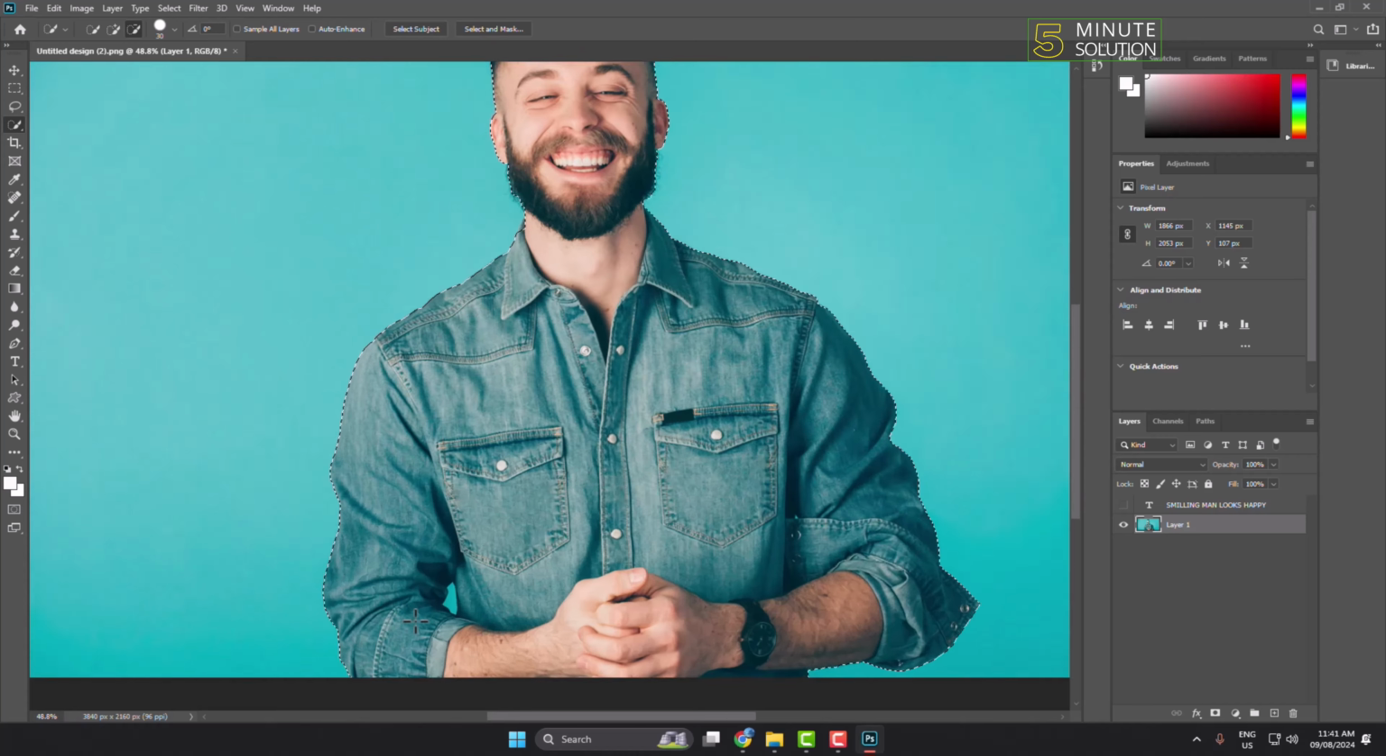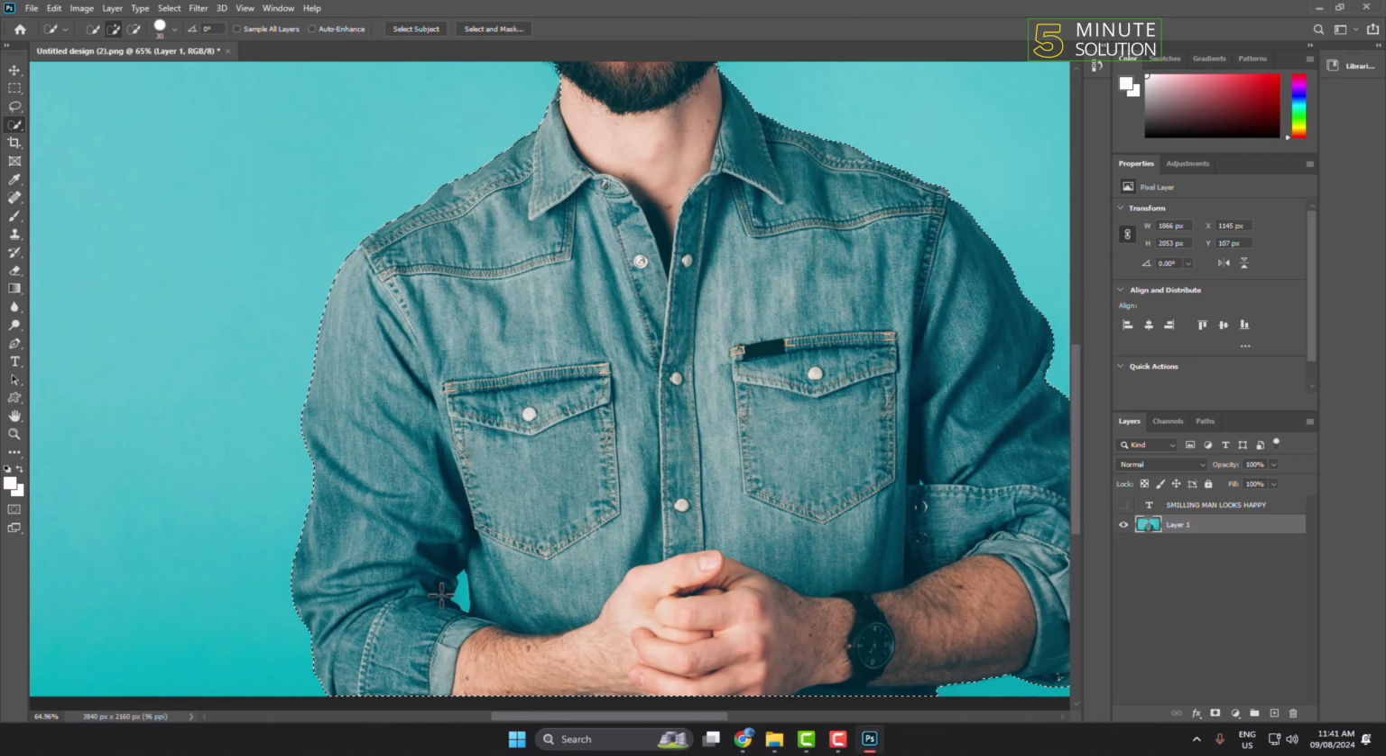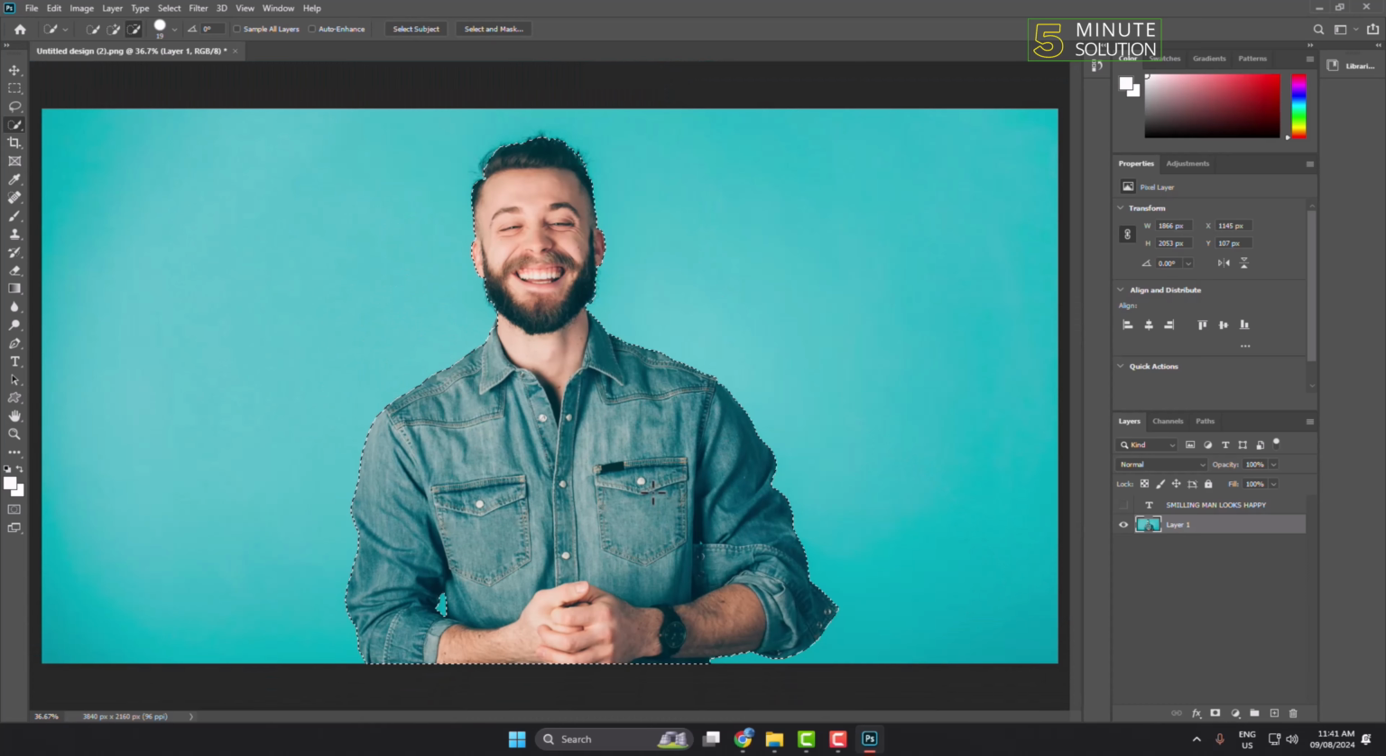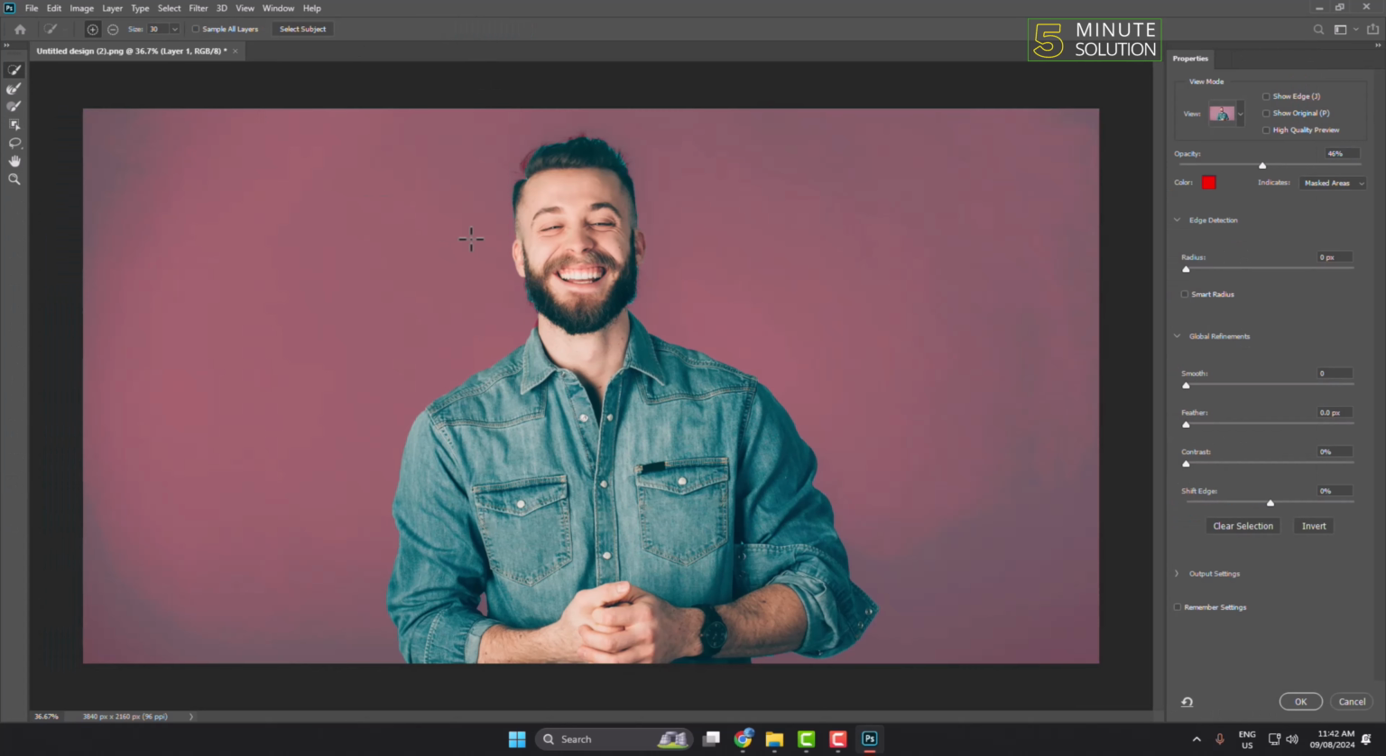And now I want to deselect this part, so I'm going to select the deselect button here, change the size, and just click on this part to deselect. Once you have successfully selected, now click on select and mask, and here it's time to mask our selection. So here I'm selecting this minus and selecting the brush size, and I'm going to deselect this color from here. Okay, now I'm clicking on OK.